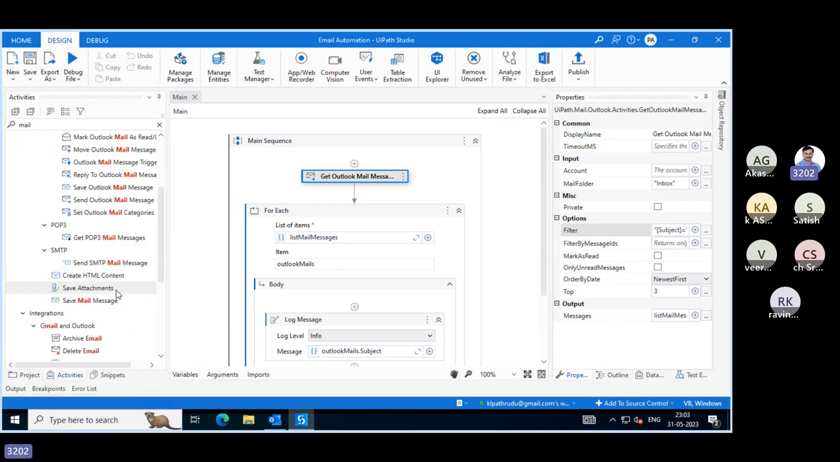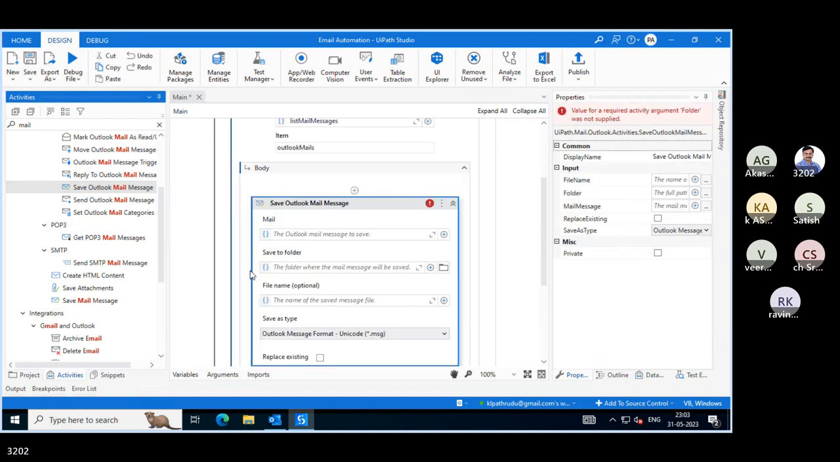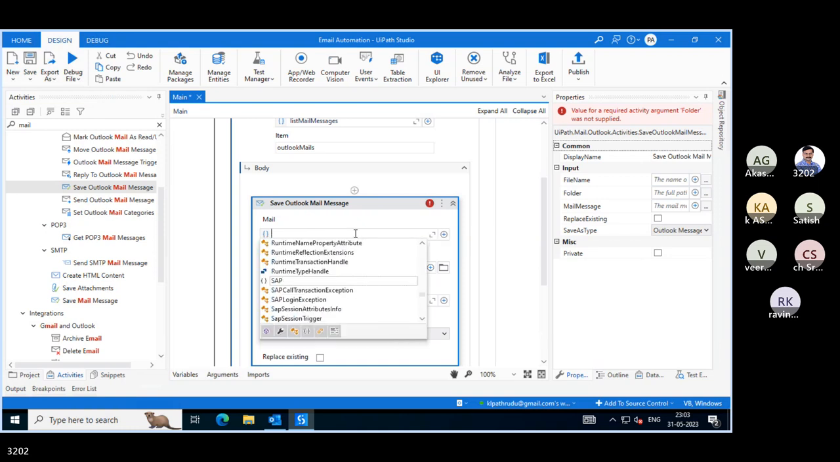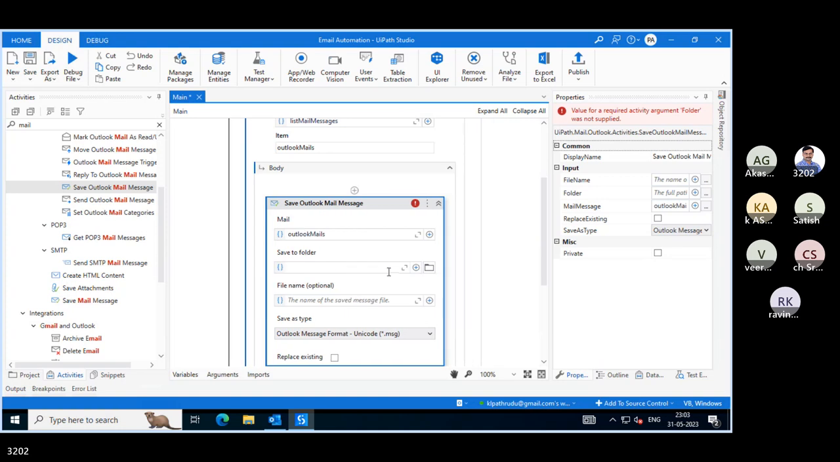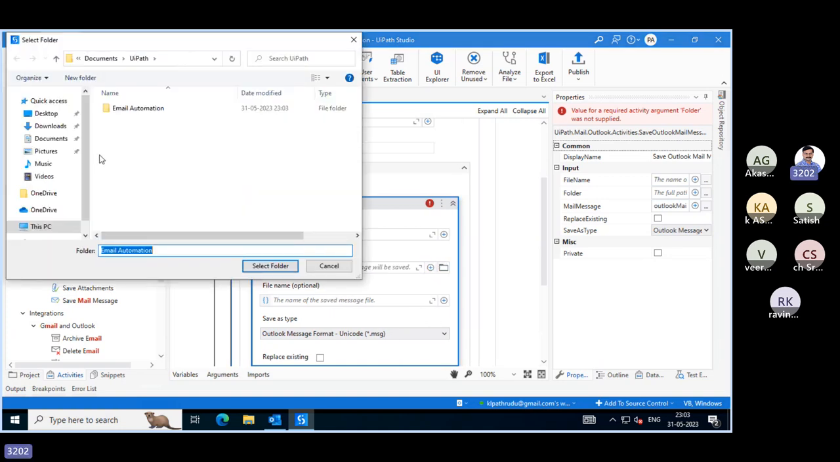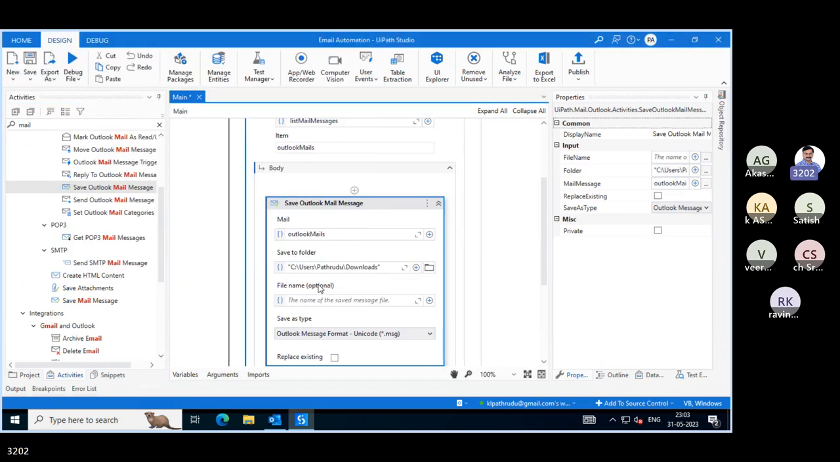Okay. Let us do one thing. If you see, here we have save mail message and save Outlook mail message. What is the difference between these two? Let us do one thing. I'll save it in downloads, and the file name is optional. If we are not giving it, it will save it with the subject line. And you can select which format you want. I can go with MSG or HTML. I'll go with HTML and see.